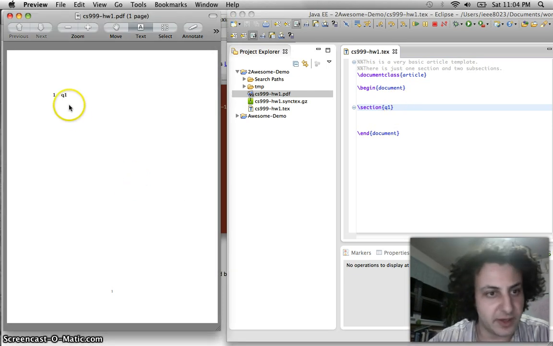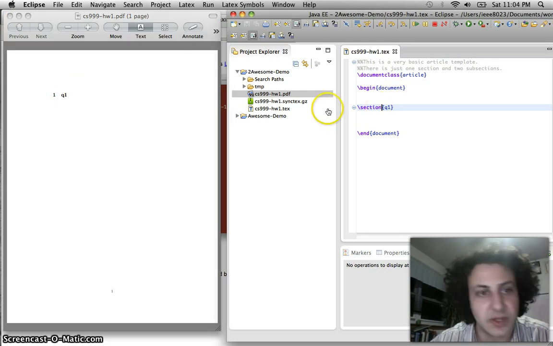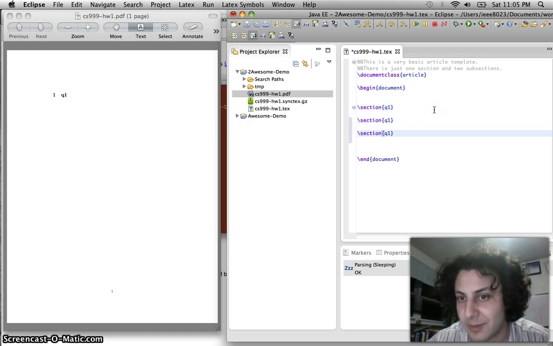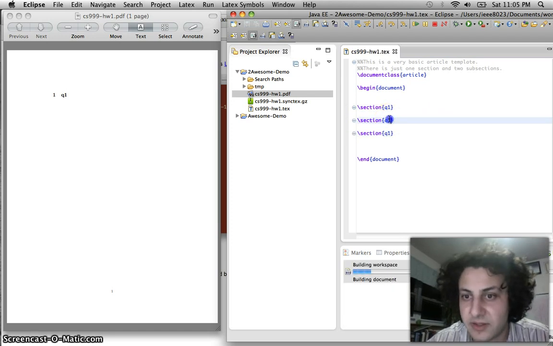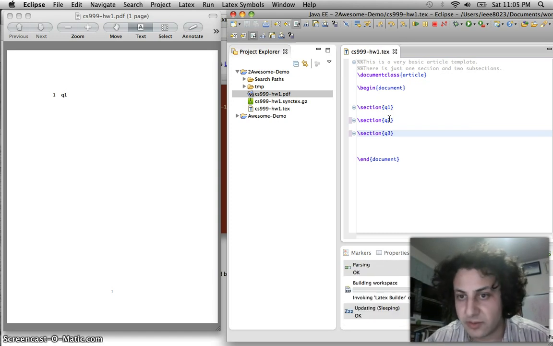If you click back over here, it's going to say 1 as the section heading and then Q1 as the title here. So to get rid of that pesky little 1, because that 1 is going to count all the sections, a big piece of LaTeX is it automatically numbers everything. So let's say we want question 1, question 2, and question 3.